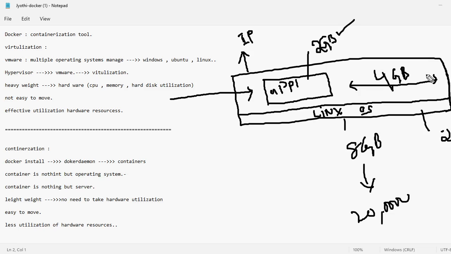Yes, bro. Getting the concept? Yes, yes, bro. Okay. So here 4 GB is waste. I want to use this 4 GB because I'm paying for this server.